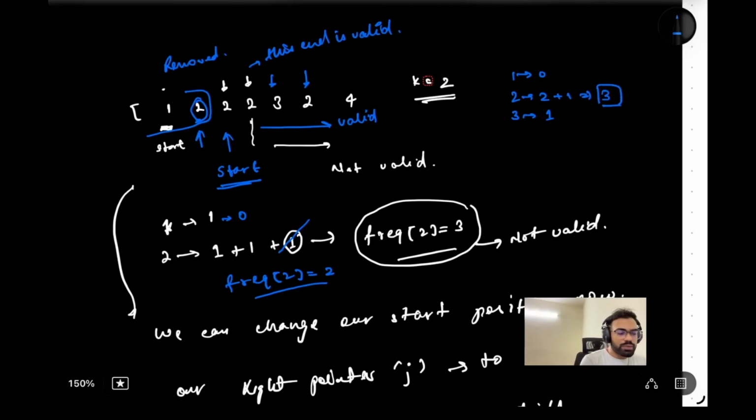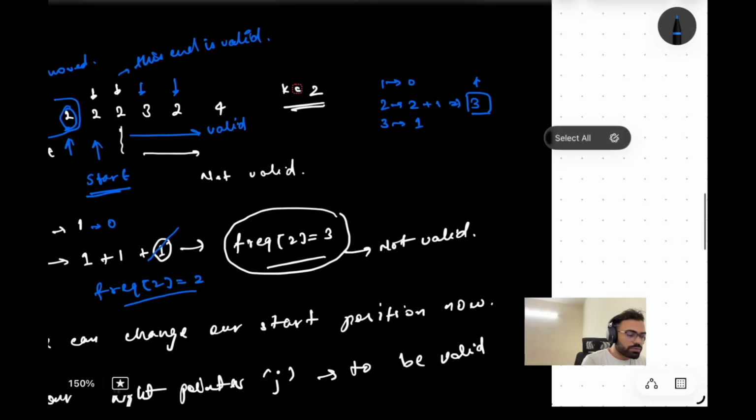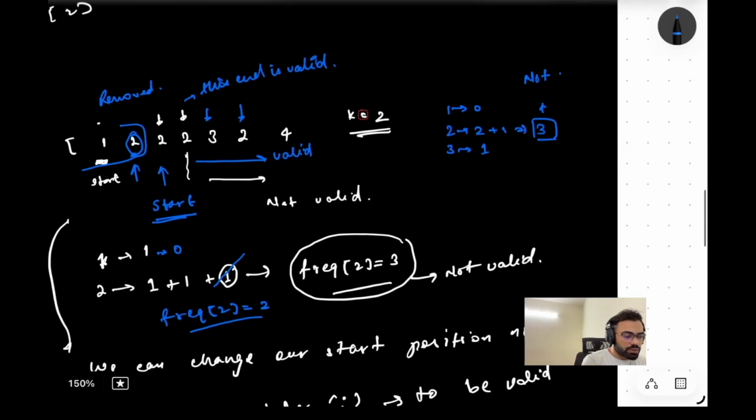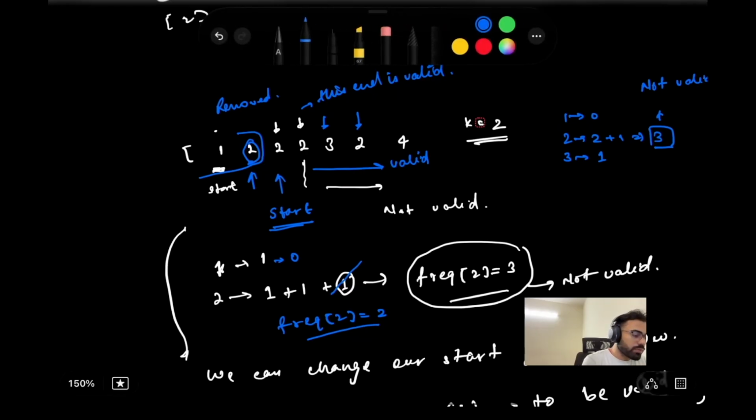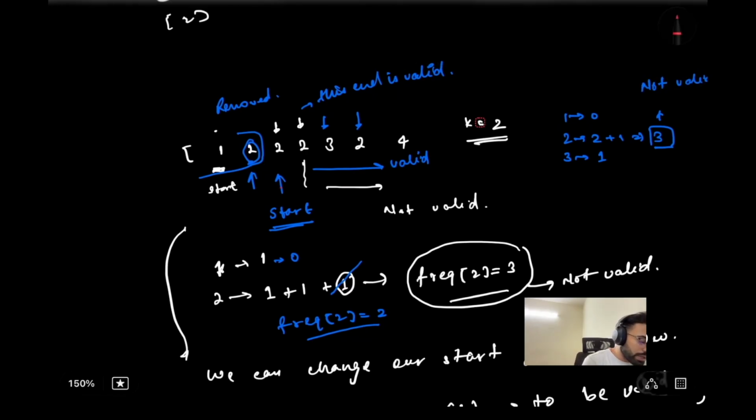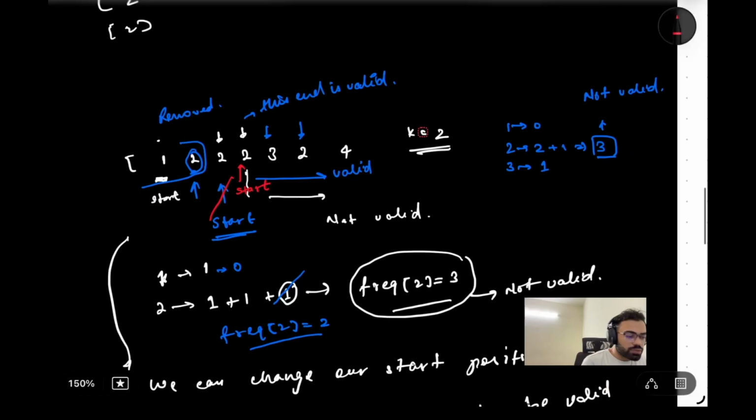Now if it's 3, that means it's not valid. So if it's not valid, we again move our left pointer. Okay, so we have to move our start. So we move start to this position. When we come to this position, start, this one reduces. So now frequencies become 1 is 0, 2 is 2, 3 is 1.